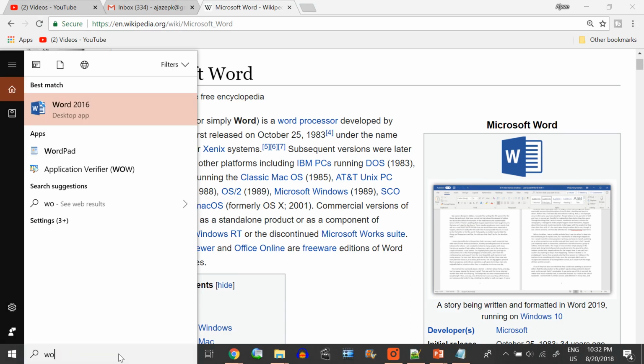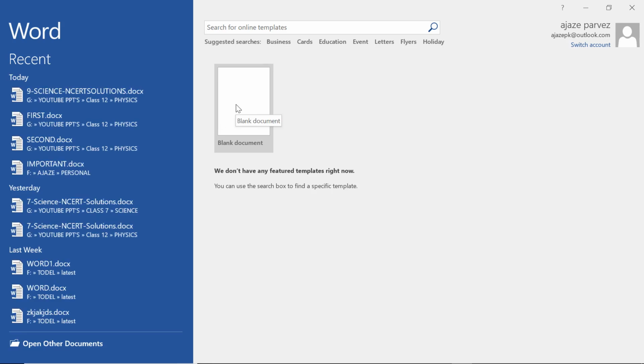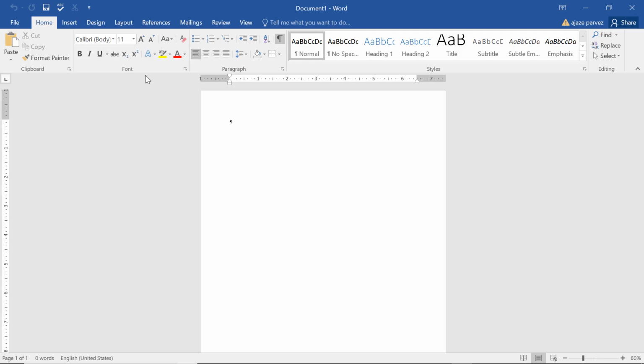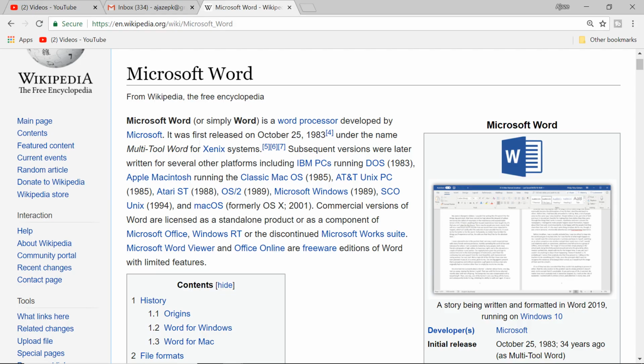This is how we open Word, and this is the version I'm using, 2016, but you can use any version because most of the things, the basic editing, remain the same. They have not changed in these many years. So what I'm doing is I'm taking content from this point to this point, right? Or let me take this one only.